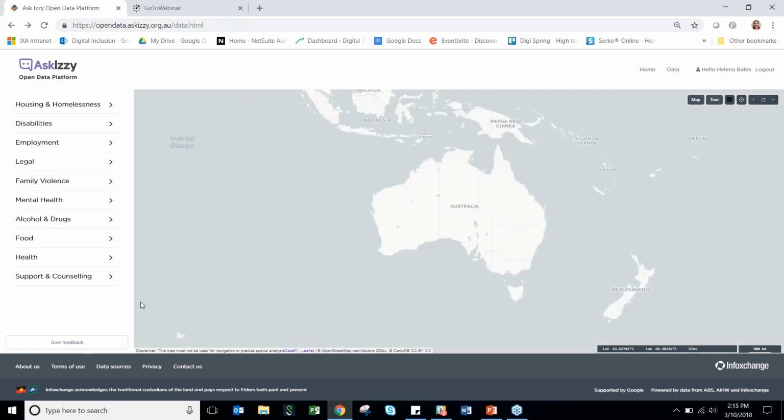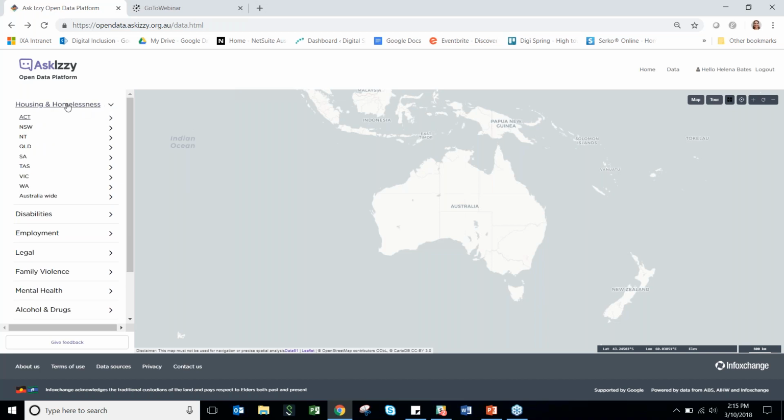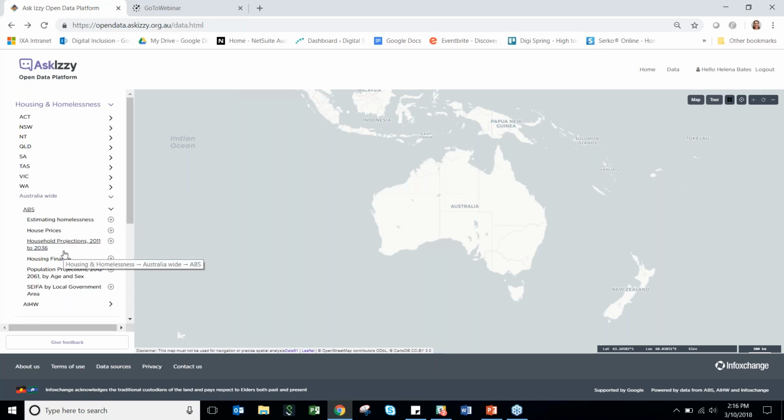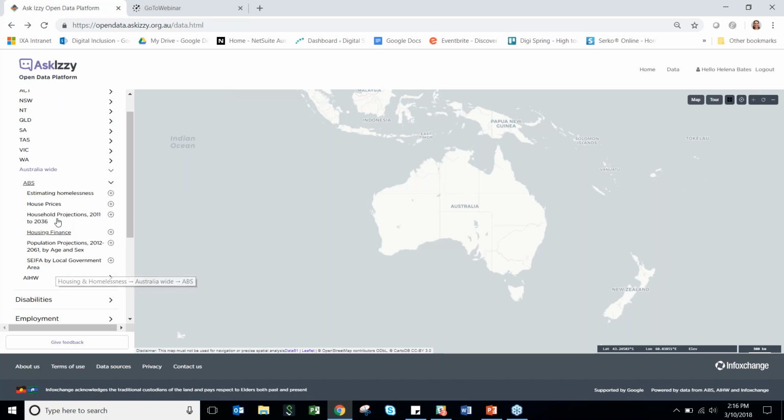All right, so let's have a look at some more data. I'm going to click back into housing and homelessness. But instead of going state-based, this time I'm going to have a look at an Australia-wide example. So I've just clicked on Australia-wide. I'm going to click on ABS. And here we can see these are all the data sets that are available. I am going to go with estimating homelessness.